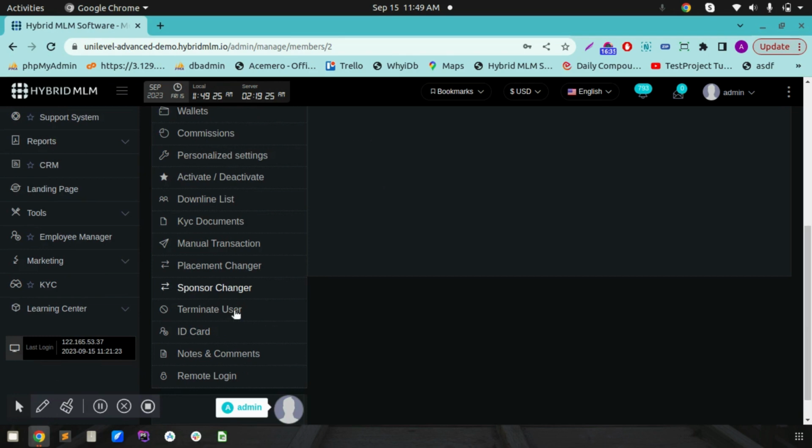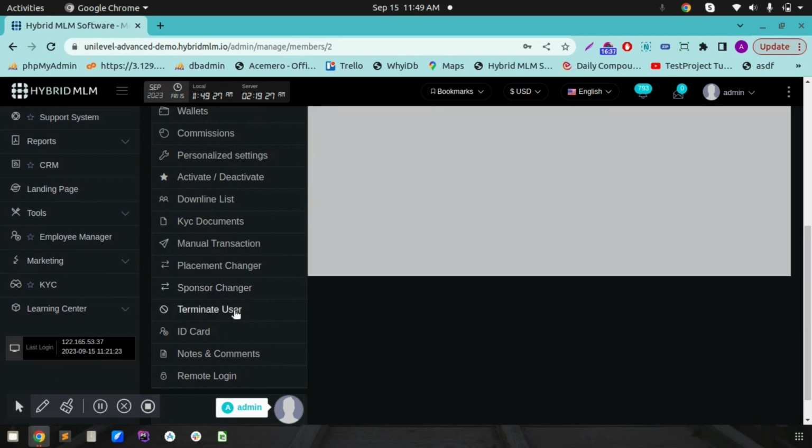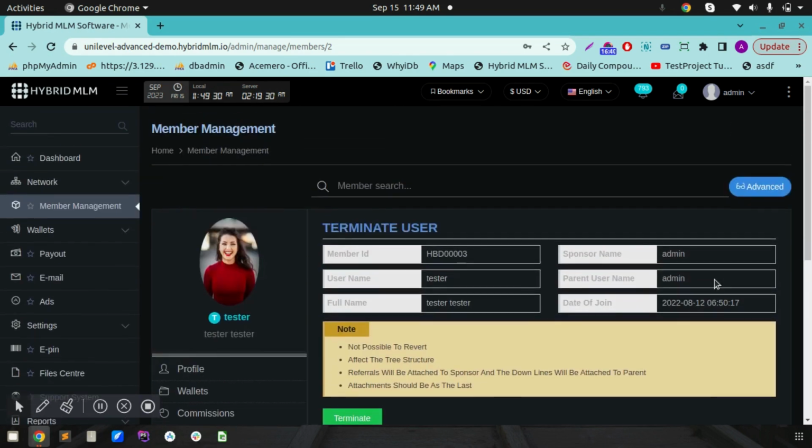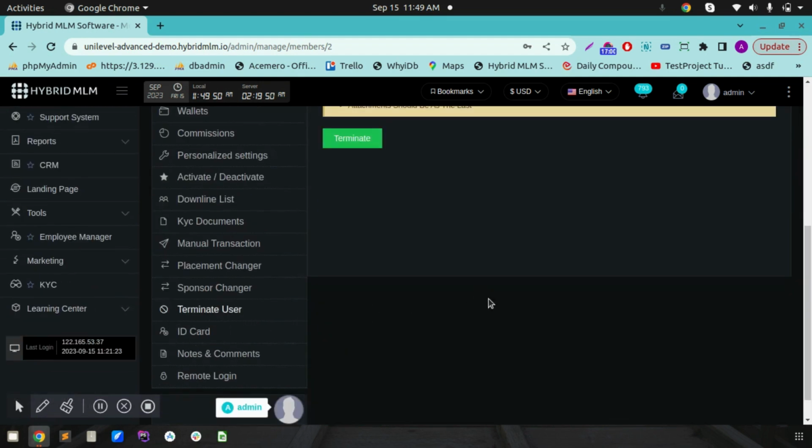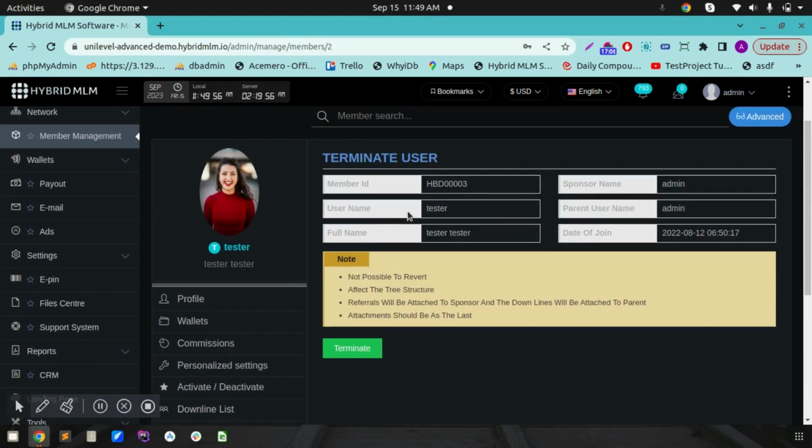Next feature in the member management is the terminate user section. In this terminate user section, by giving the member ID or username, and tester, and clicking terminate user, here you can see the selected user's member ID, username, full name, sponsor name, parent username, date of joining, etc. By simply clicking the terminate button, this user will be terminated from the system.